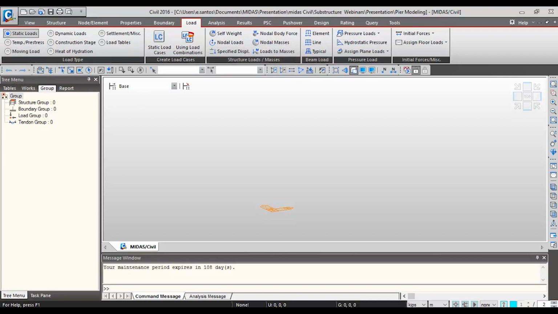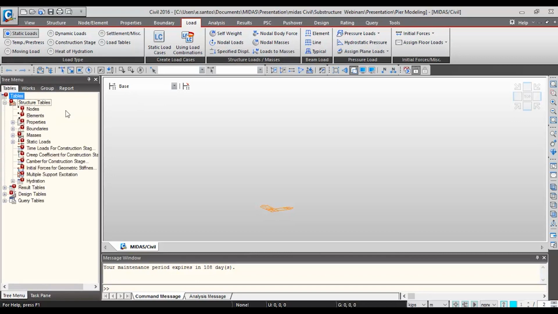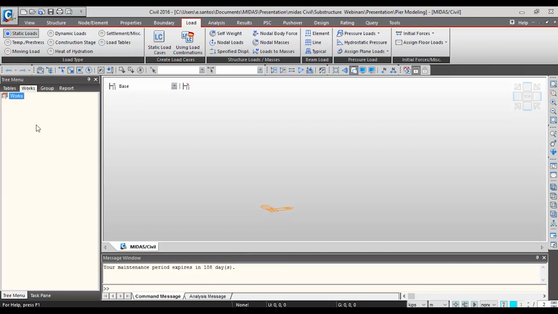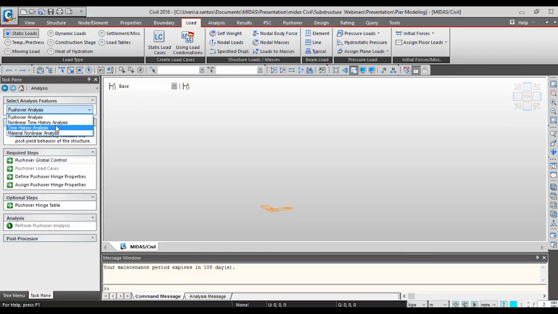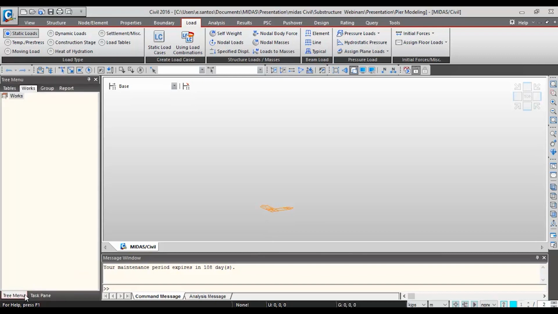We also have something called the tree menu. In the tree menu, we have the different tables from the model. We have the work tree, in which all the things that are implemented in the model are going to be displayed. We have the different groups, and also the report function, where we can generate a dynamic report in the program. We also have a function called the tags pane that shows you the different types of procedure or the required steps for each one of the analyses in the program.